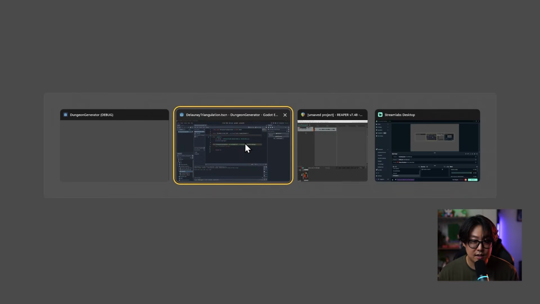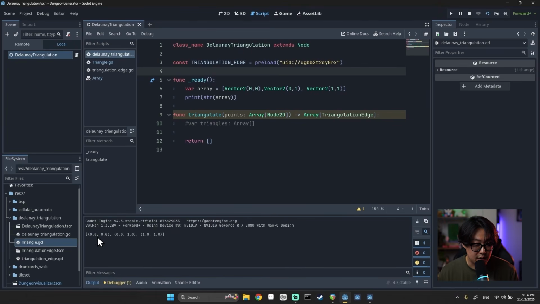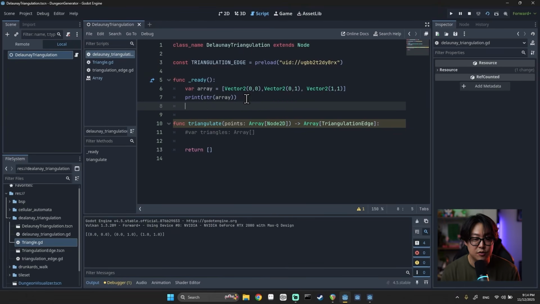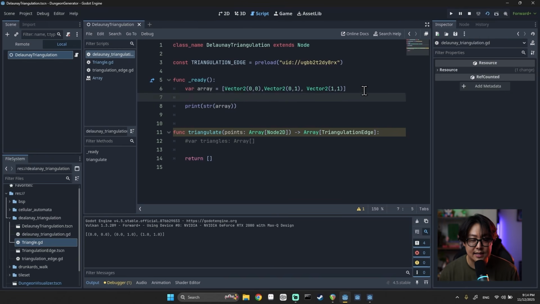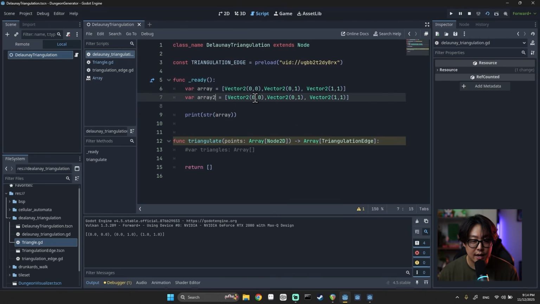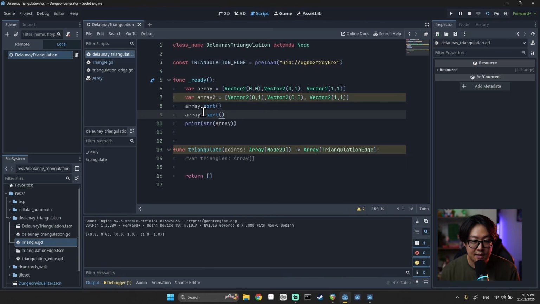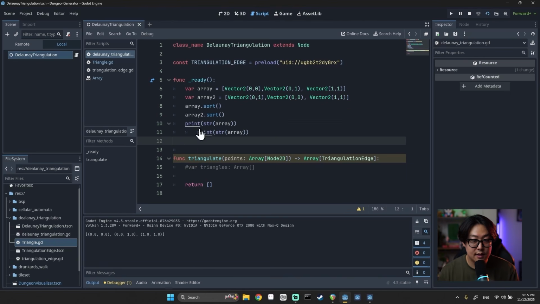This is a test. Further testing could be done this way. Let's say I make a second array, and then I'll change the order of the points here. So we have this point here and this point here. They're simply in a different order. And what we're going to do now is sort these two arrays separately, and then print the stringify version of these arrays.